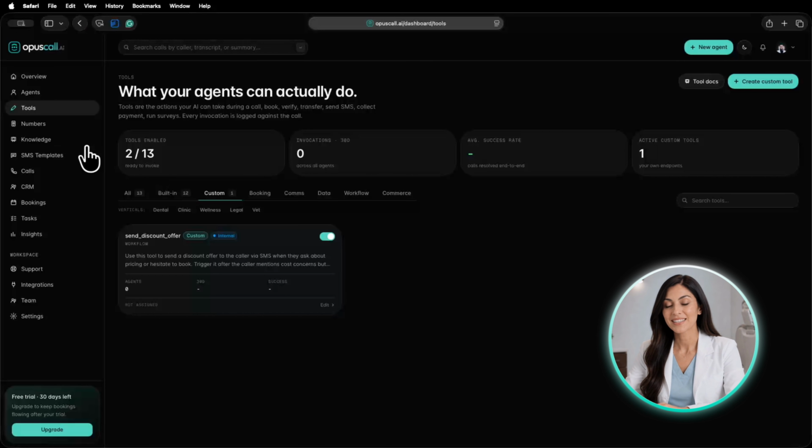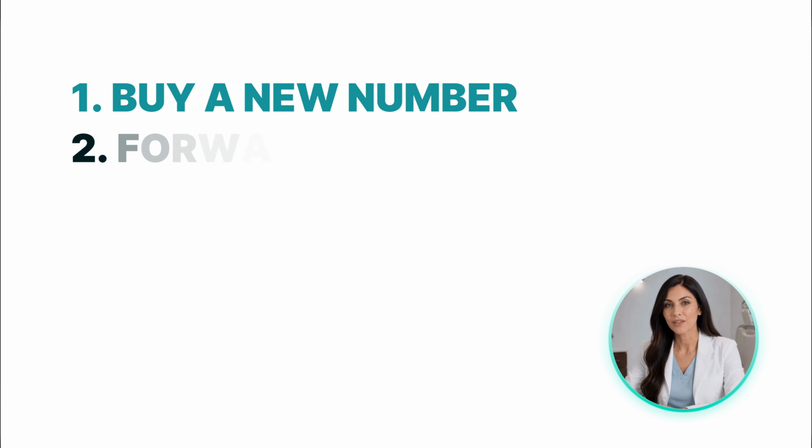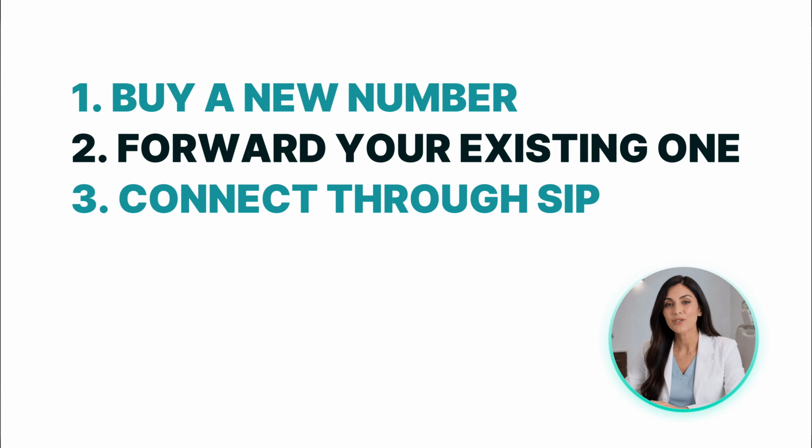Let's move on to numbers. Click on Numbers from the sidebar. You've got 3 ways to set this up: buy a new number, forward your existing one, or connect through SIP.